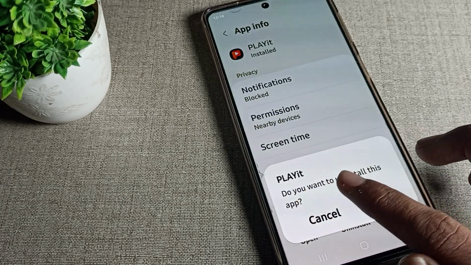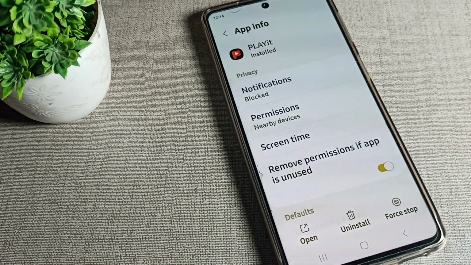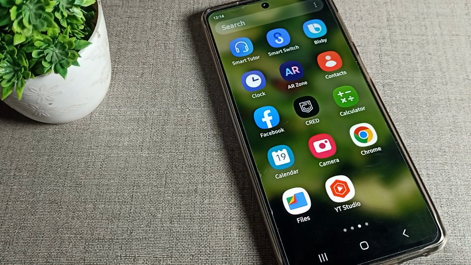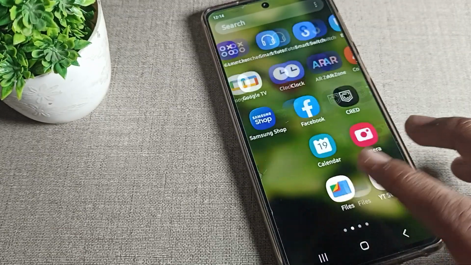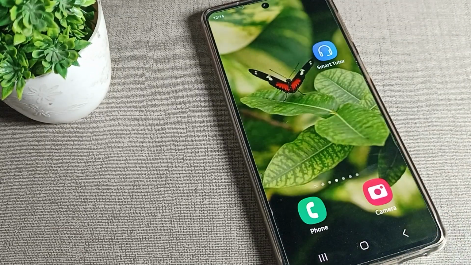After that, you can see this notification: do you want to install this app? Yes. After install, if we cannot get this app and you want to use it, you will have to download it again. So like this, we can install an app on our Samsung phone device.